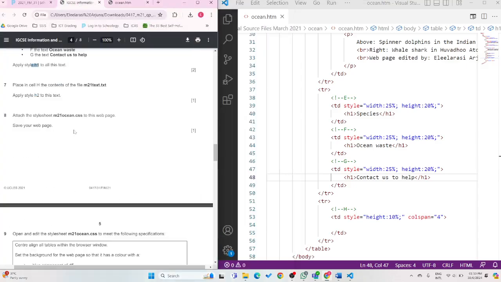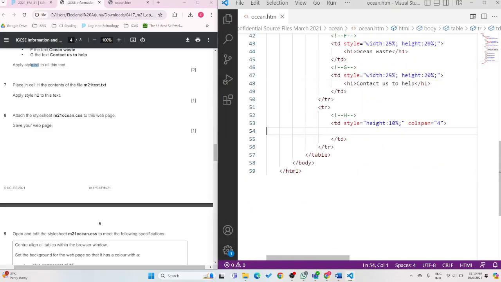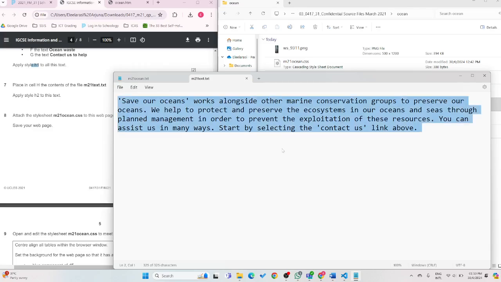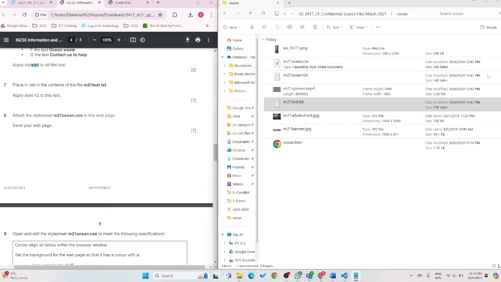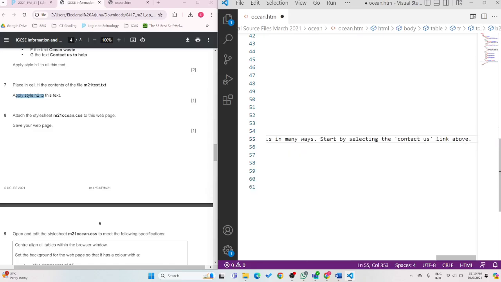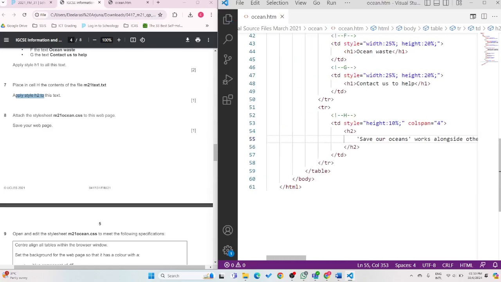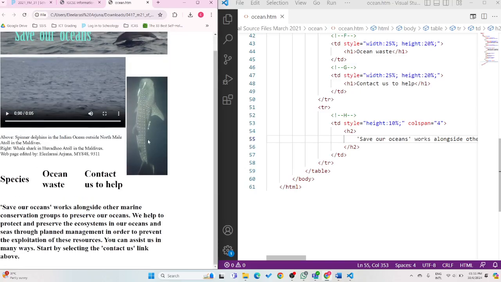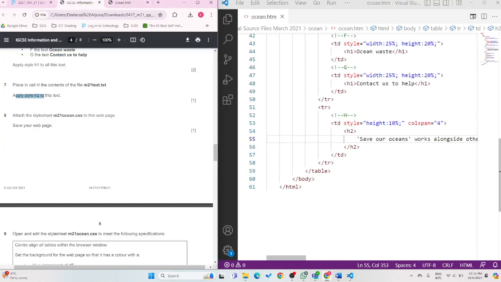Next. In cell H, which is here, we're going to place in cell H the content of the file text.txt. This one. Copy. Ctrl A, Ctrl C. Then I close because I don't need that anymore. And then in style H2. So we're going to put H2, enter, paste. It's a long sentence. Save, test. This is what we get. Okay.